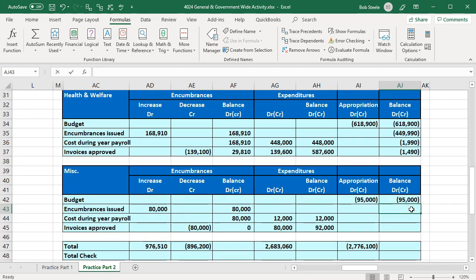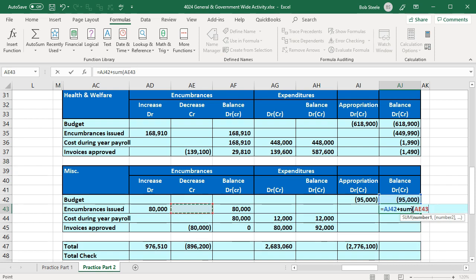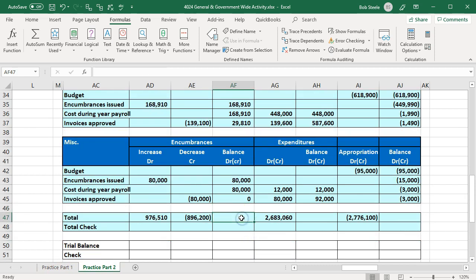Last one equals the one above it plus the sum of the activity in the encumbrances, close it up, plus the activity in the expenditures, and enter. Put a cursor back on it, autofill it back down, and there we have it. Now we can calculate our balances here. We can say this equals the sum of the items to the left, and that'll give us our total. This will equal the item to the right, and then we could do our same calculation for the totals.